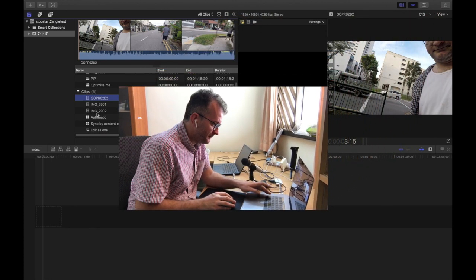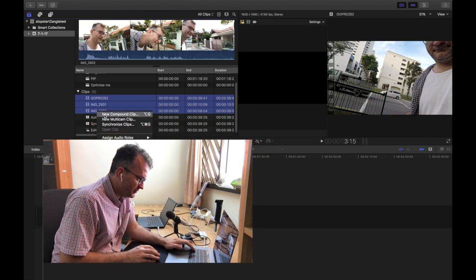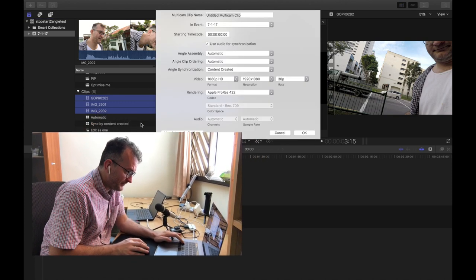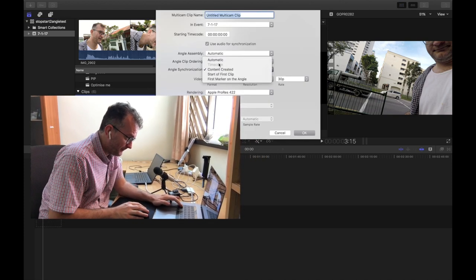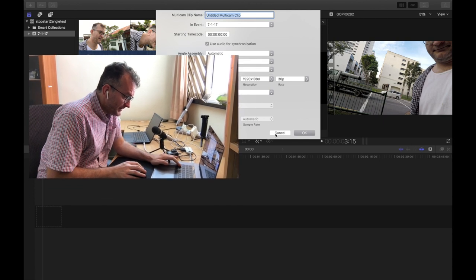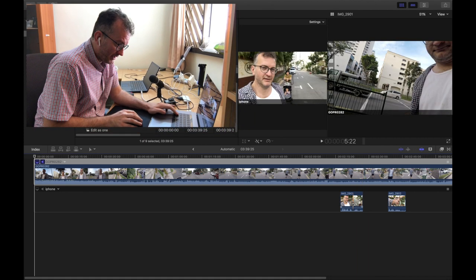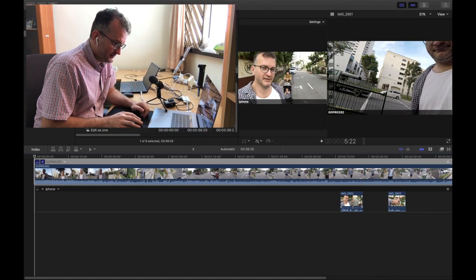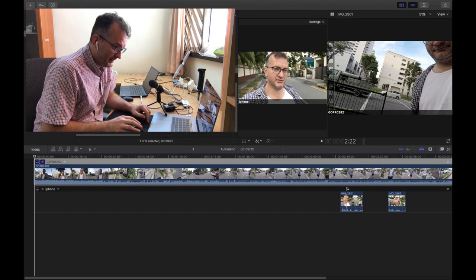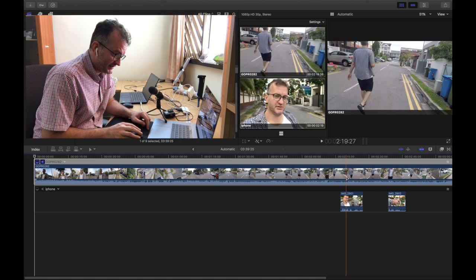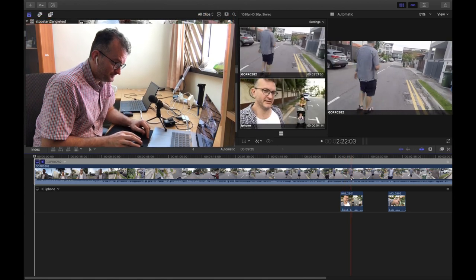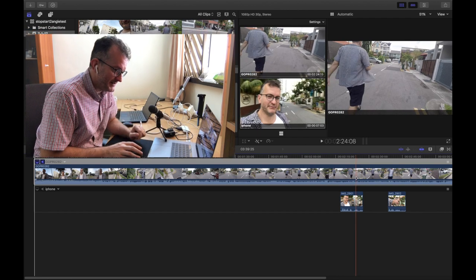So the first problem, number one, is that if I go and create a multi-cam clip and I go by automatic, which is the default, I've done that already here. I don't know if you can see this. It's actually just not in sync. You can see that my arm's not raised there.